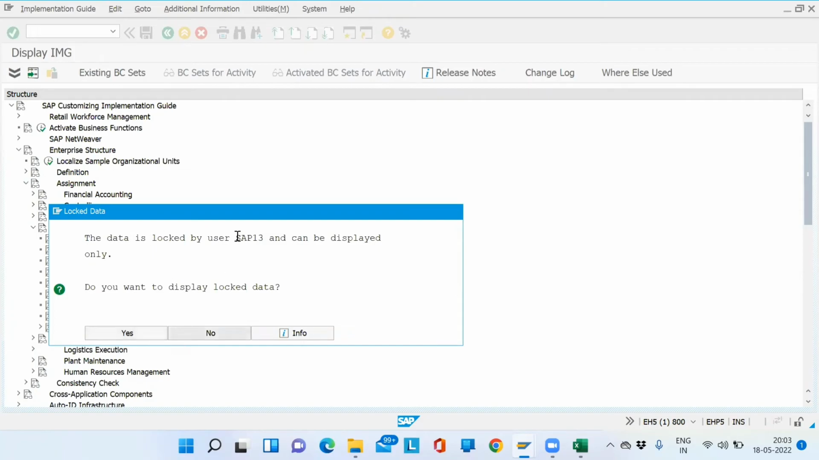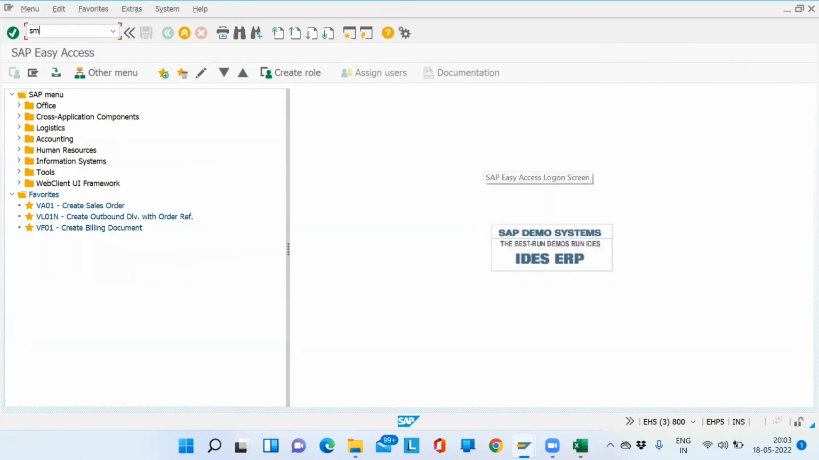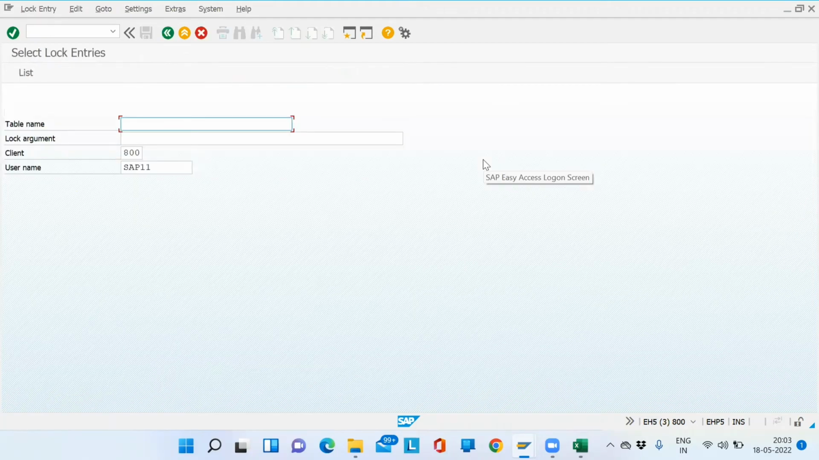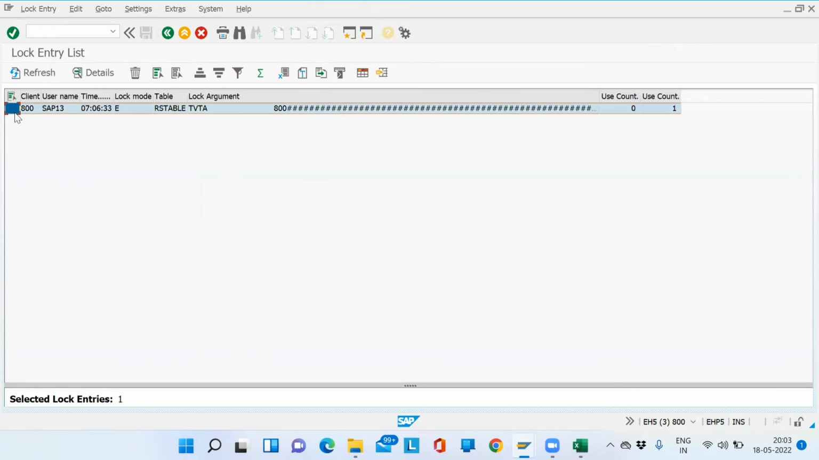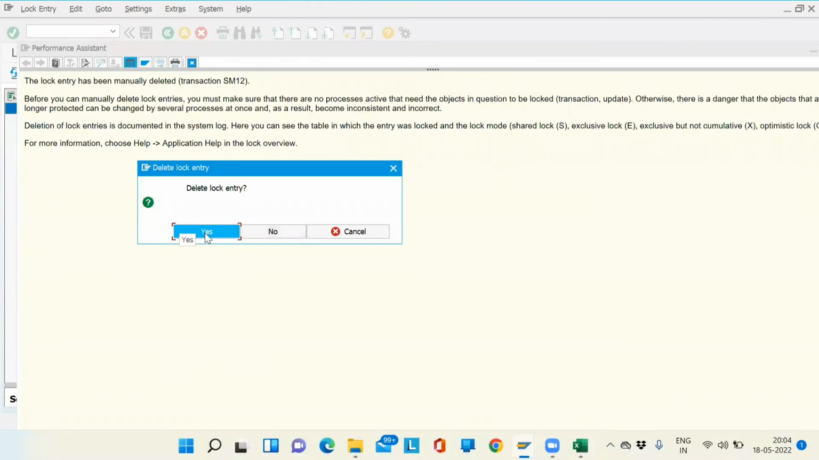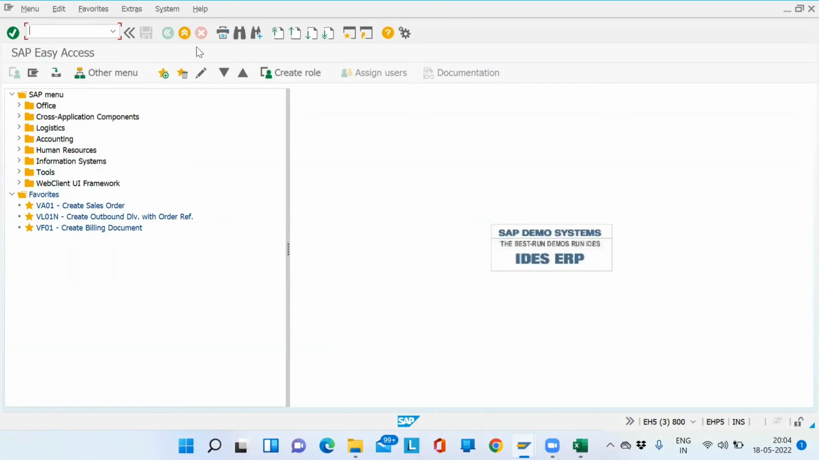If I want to remove this user from this particular transaction, I need to copy this user ID and click on no. I have one transaction code, M12. I can put this user ID here, press enter, select this line and delete. So now I can enter that particular screen.